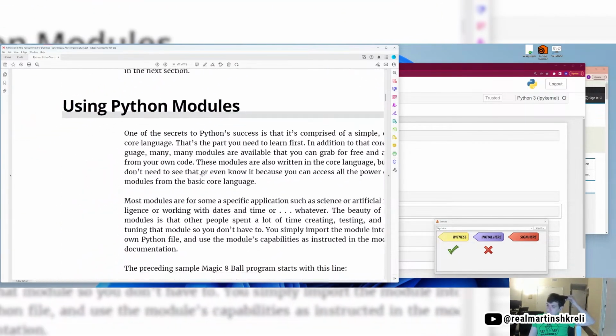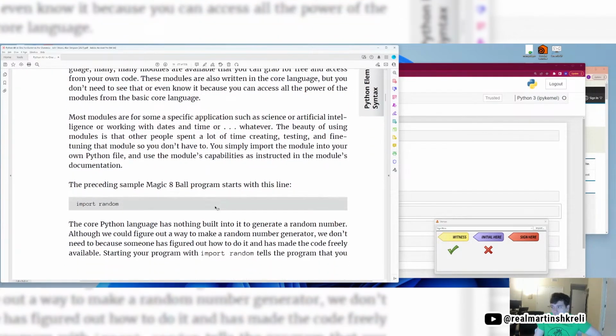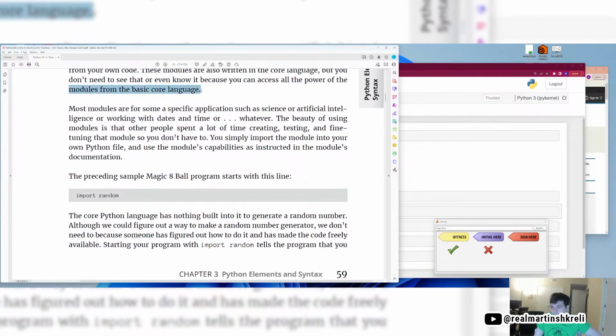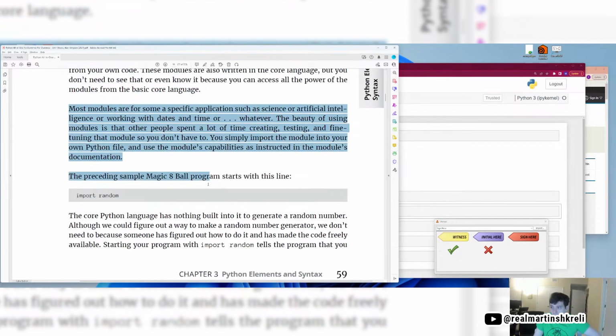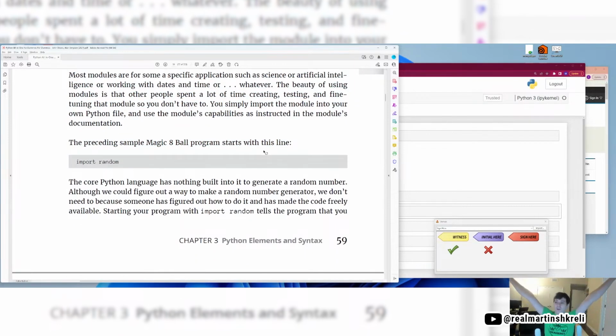Using Python modules. One of the secrets to Python's success is that it is comprised of a simple, clean core language. That's the part you need to learn first. In addition to the core language, there are many modules that you can grab for free and access from your own code. Those modules are also written in the core language, but you don't even need to see that or know that because you can access the power of the modules from the core language. Most modules are for some specific applications such as science or AI or working with dates or time or whatever. The beauty of using modules is that other people spend a lot of time creating, writing, and fine-tuning the modules so that you don't have to.